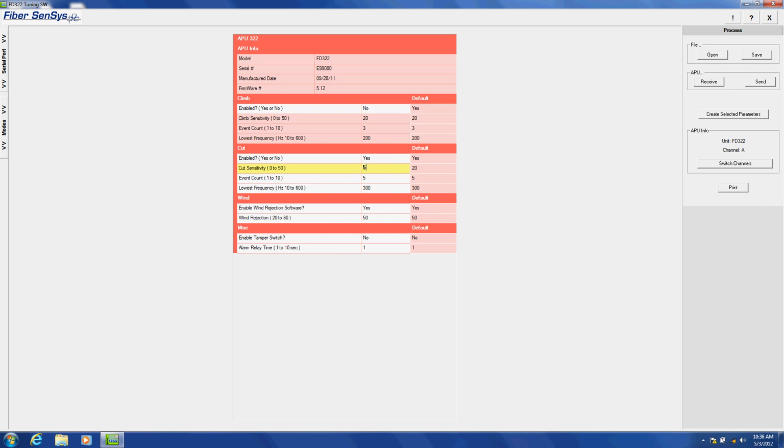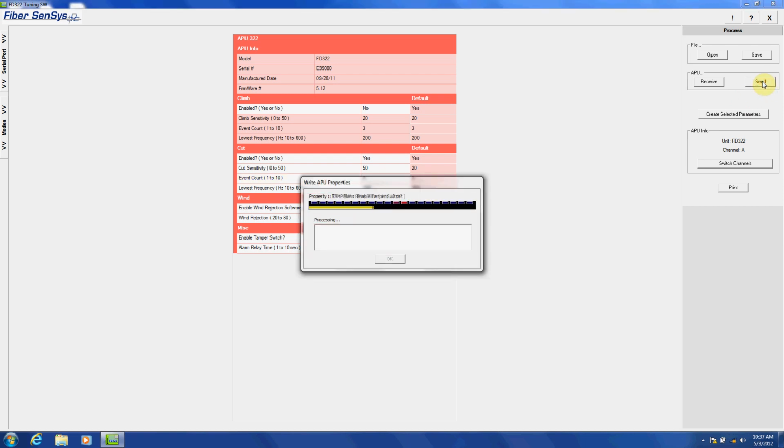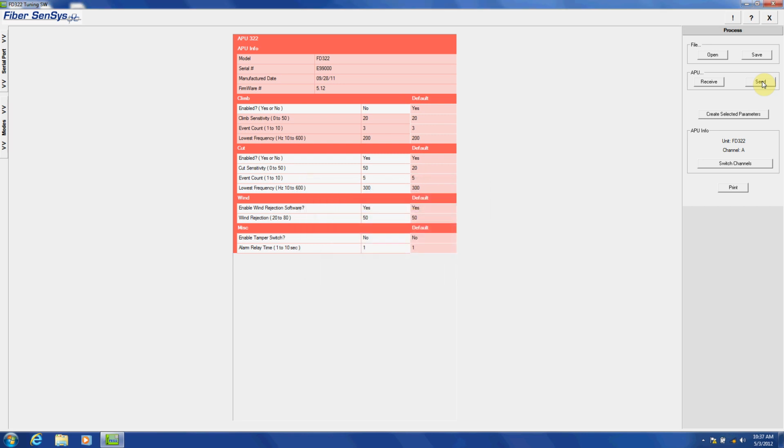Changing the parameters in the table doesn't send the new values to the APU. The controls in the process window on the right side of the screen allow parameters to be moved. To move parameters to or from the APU, click on Send or Receive in the APU section of the process window. Let's send our edited parameters to the APU. The progress box indicates the status of the operation as it's being performed.